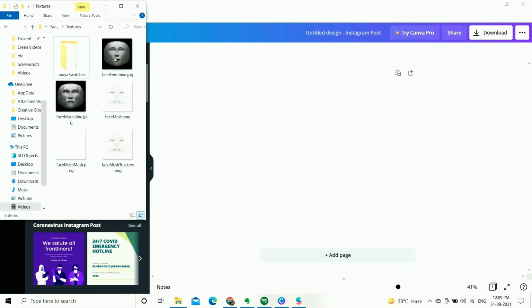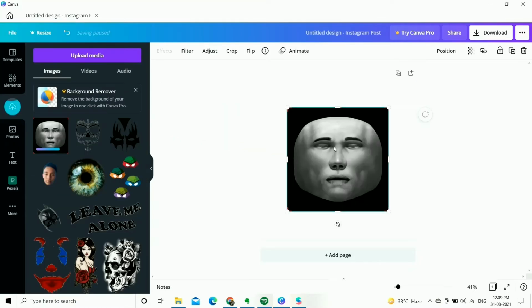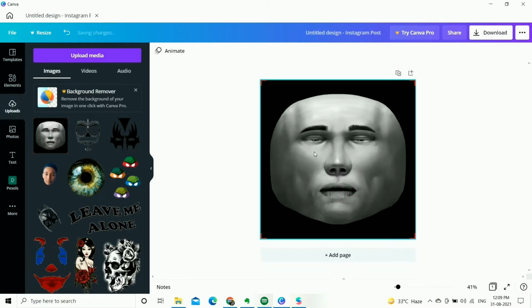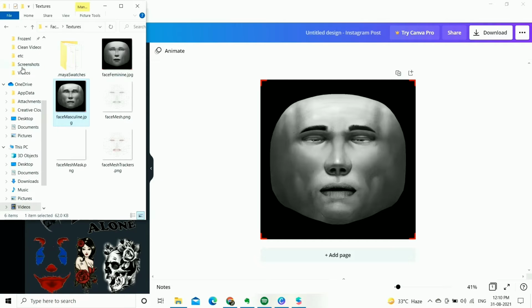Now, let's import the face reference asset that we downloaded at the beginning of the video. Right-click and set it as a background image. This reference image will help us adjust the image accurately so that it turns out perfect on our faces. Now, let's also import the tattoo image that we just downloaded.